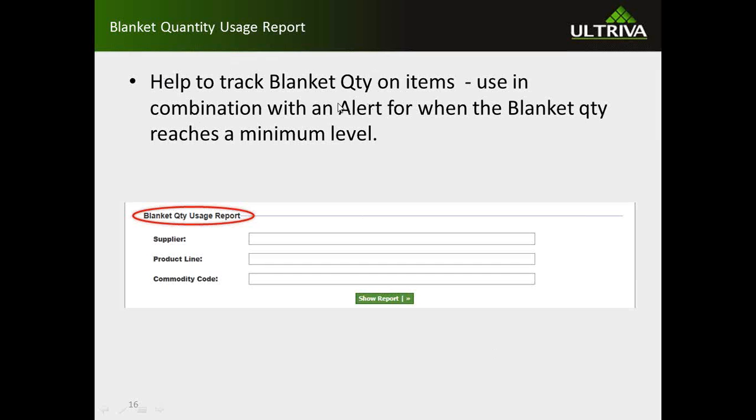You should use it in combination with an alert that you can set up. So if the blanket quantity reaches a minimum level based on your usage per day, it will send you an email alert, so you'll know that that's going to be expiring soon.